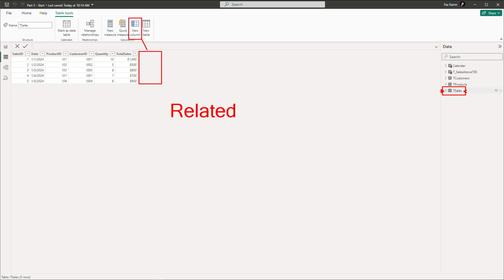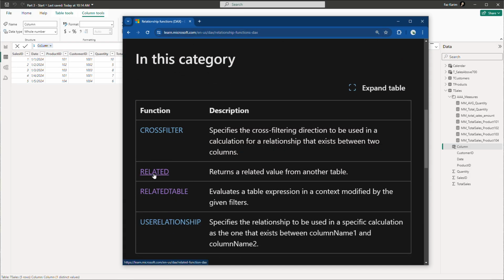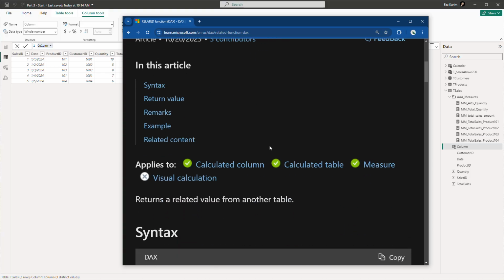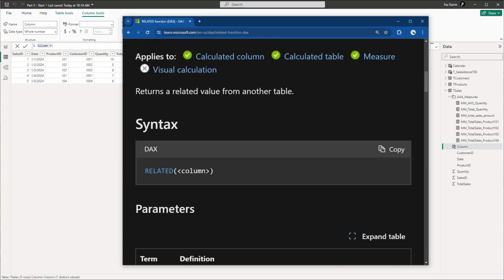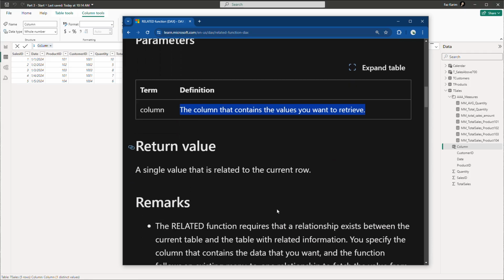So like what if we wanted to add the product names? Based off the product IDs, I want to add the product names of each product that we sold to the sales table. If I create a new column here, this really matters that you're in the correct table when you do this, right? Because I have to add it to T sales. There is a function in DAX called related. It just needs a column, the column that contains the values you want to retrieve. I want the product names.